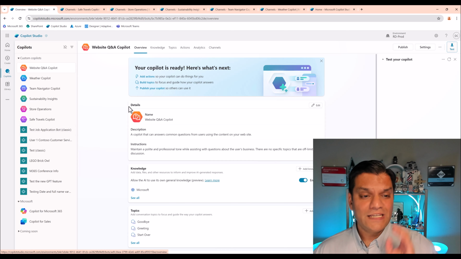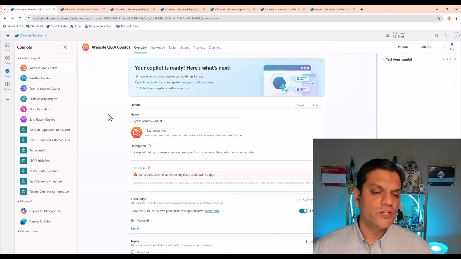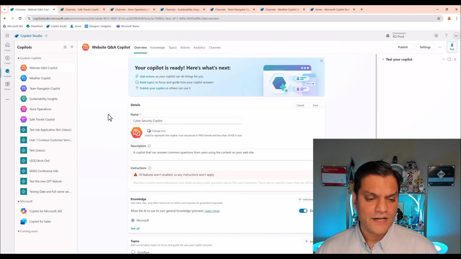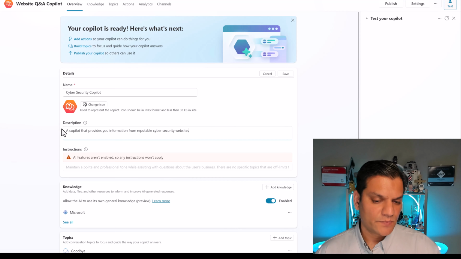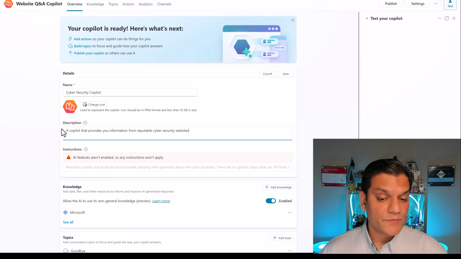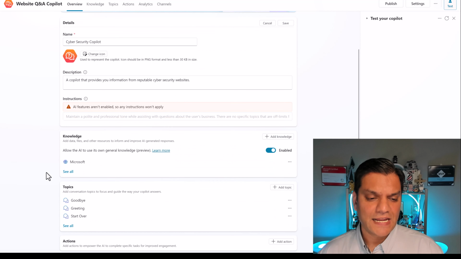What I'm going to first do is edit this a little bit. So I'm going to come on the edit piece over here, and it says website Q&A Copilot. I'm going to go ahead and change that into cybersecurity Copilot. All right. This description, I am going to change to something like this: This is a Copilot that provides information from reputable cybersecurity websites. I'm going to put a period as well. Instructions is good, so I'll leave that as is.